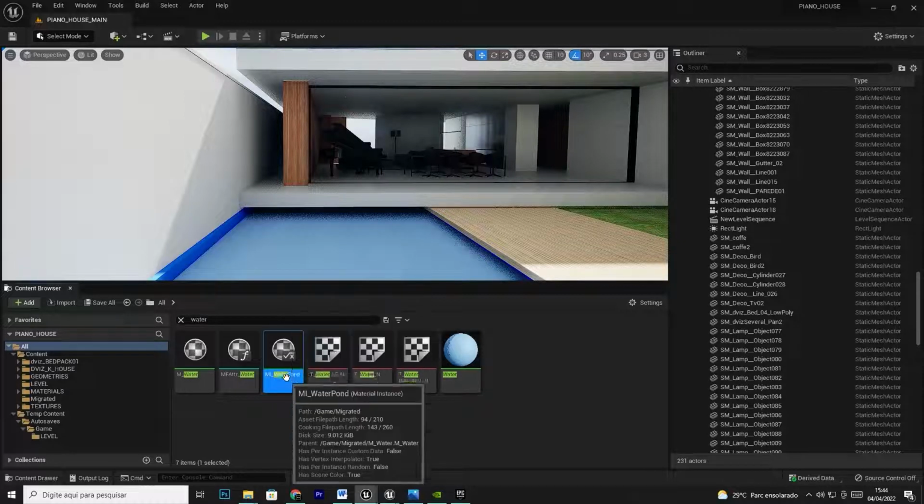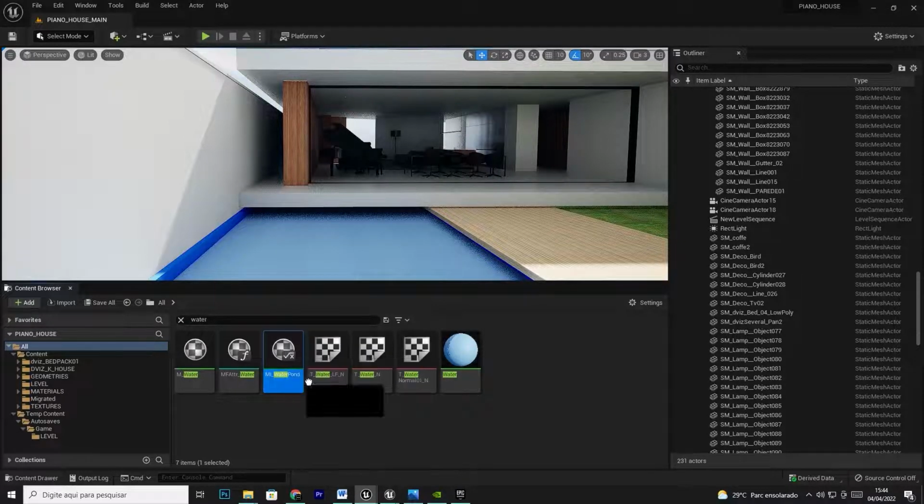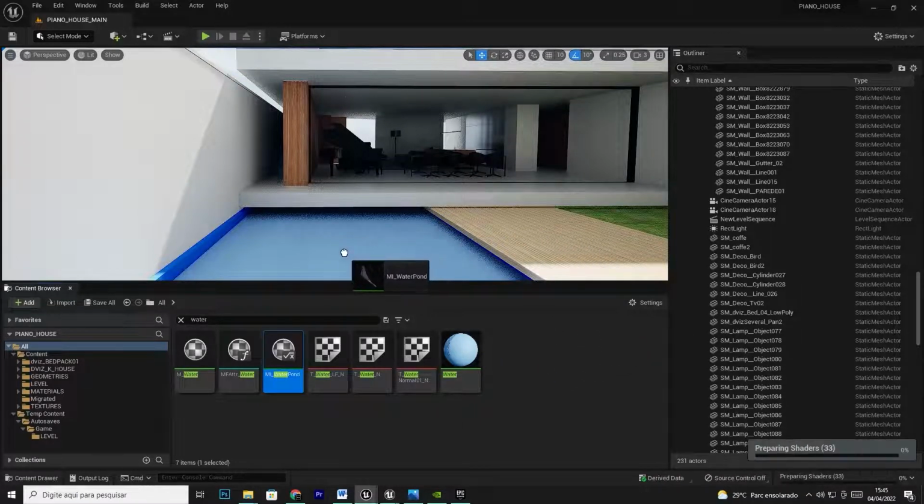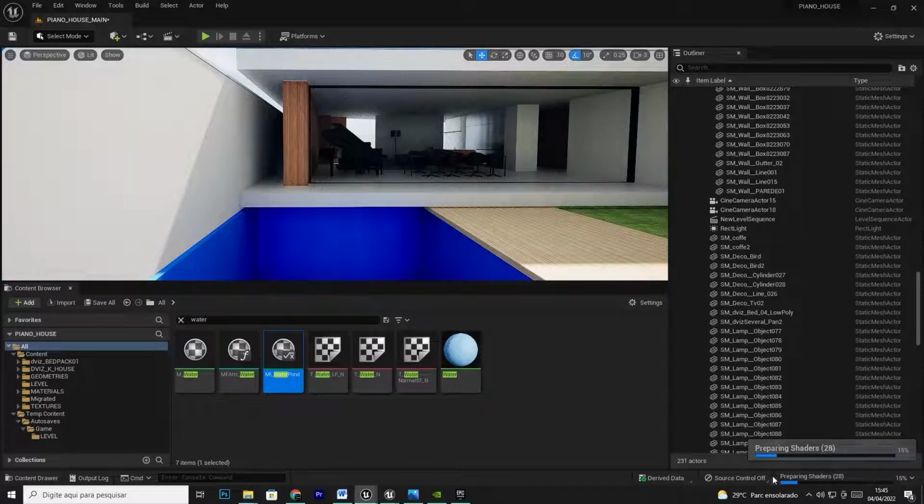Okay. Migrated. I'm going to put it in our scene. Okay. It's preparing the shader, and it's going to compile. Don't worry about it, because the material is being created as it is the first time that we brought it here. Let's wait for the process here, and after it's going to be ready for us, our water.